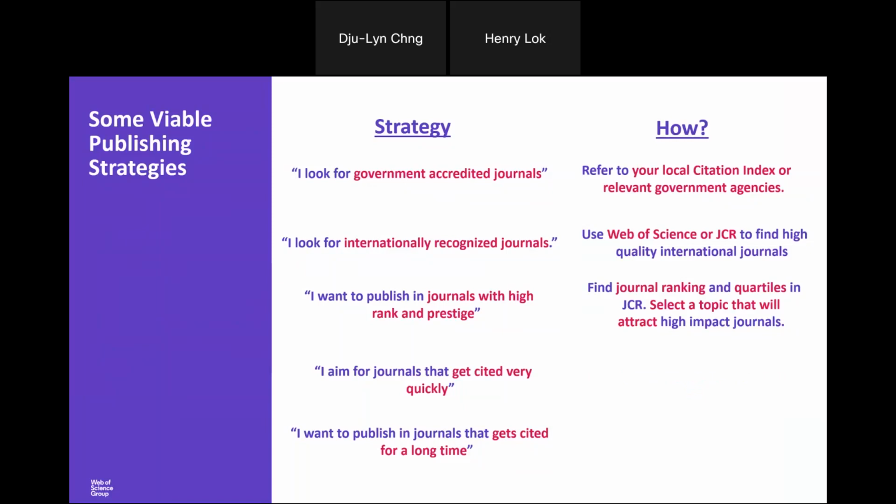Now, the fourth and fifth strategies are usually not considered by researchers because not every researcher has the privilege, like yourself, to have access to Web of Science and Journal Citation Reports. So this fourth strategy is about finding journals that get cited very quickly. Why is it important to identify journals that get cited very quickly?